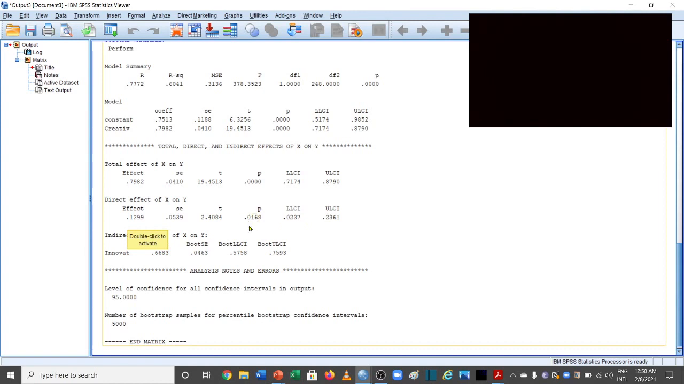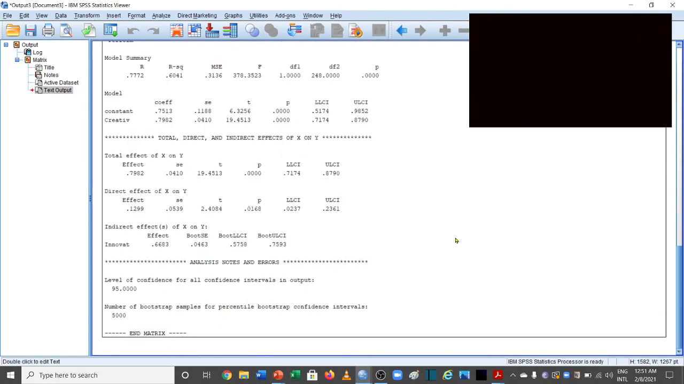The p value is less than 0.05. And here we don't get the p-values, but we get these boot LLCI and ULCI. And looking at these, we can also say that the value of indirect effect is also significant. So there is a mediation, and we can say that there is a partial mediation. And the reason for partial mediation is that we also have this direct path which is significant. So this is how we use our model number 4 in the version 3.5 of macro PROCESS developed by Andrew Hayes.